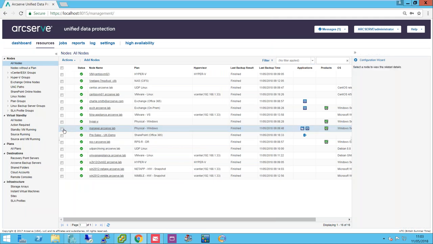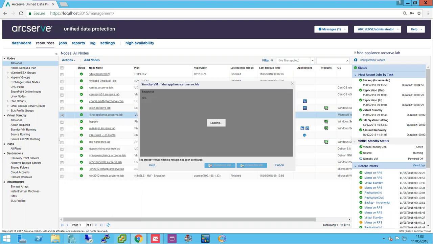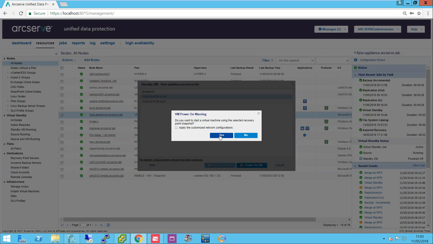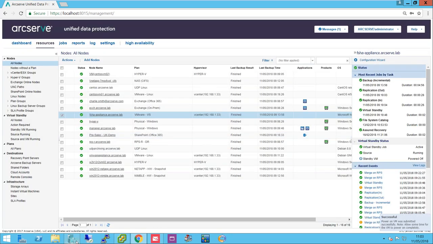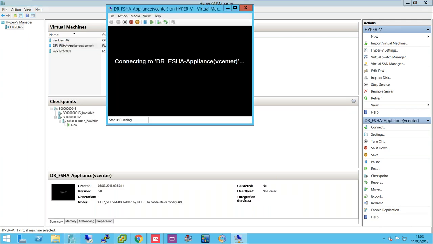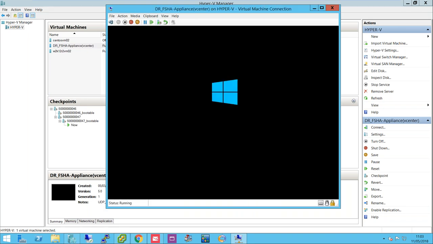So say you have a production server that completely fails. I can right click that server, say standby VM, select a snapshot point, power on. And then when I power this on now, in my DR offsite location, you'll see there's a server in the middle there called DR_FSHA-appliance. It was backed up from vCenter and it's just been powered on now. So this server is a DR copy. It's already been provisioned because it's virtual standby, and we keep it in sync with the backups. And within a few minutes, that system is on the network.